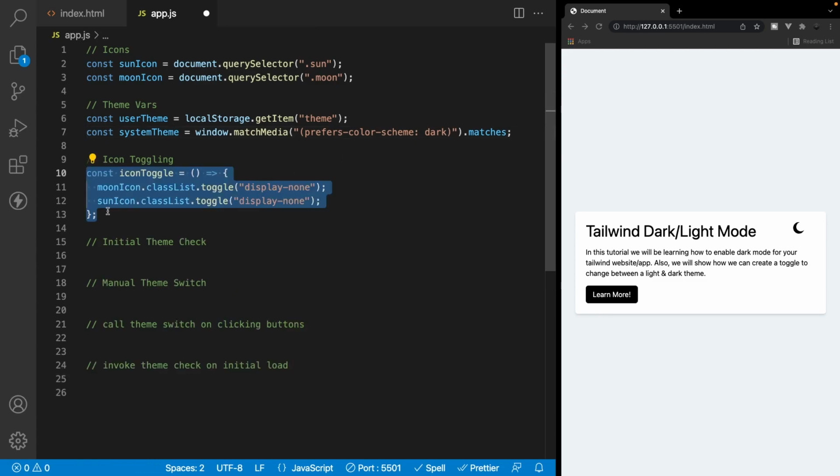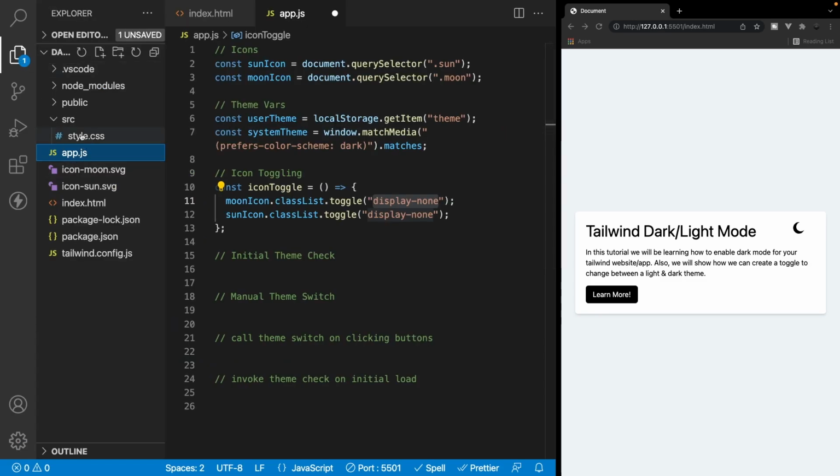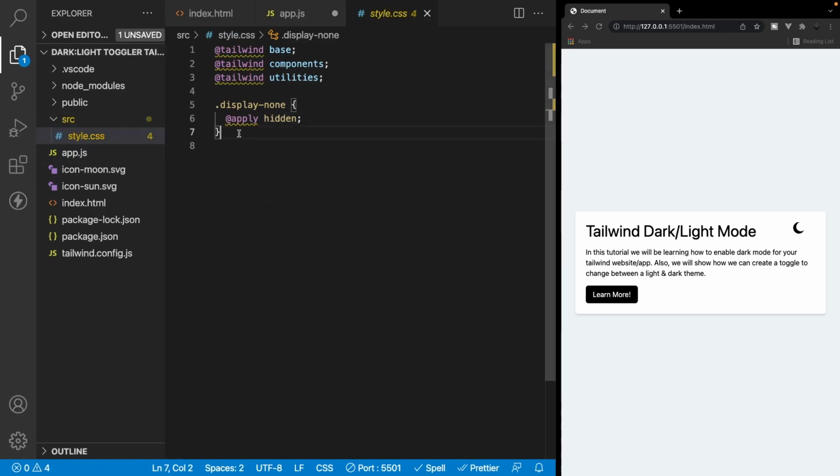So next we have a function called icon toggle, which is pretty simple. What we're doing is we're targeting our moon icon and our sun icon, and we're going to be toggling this class here of display none. Now, if you are familiar with Tailwind, you'll know that display none is not a Tailwind class. And what I'm doing here is inside of my style sheet within this project, I've created a custom class here called display none. And using the apply directive, I've added a Tailwind class of hidden to this class, which is going to be display none. All right, so that's what we're doing there.